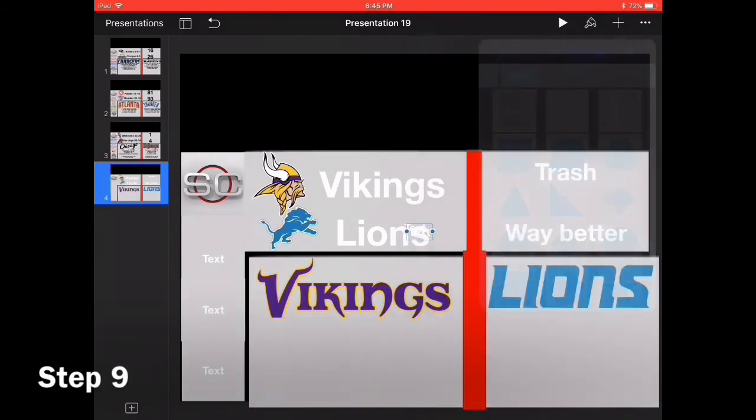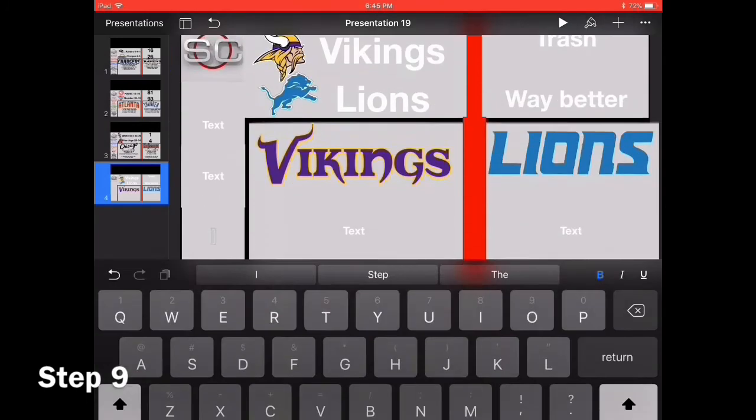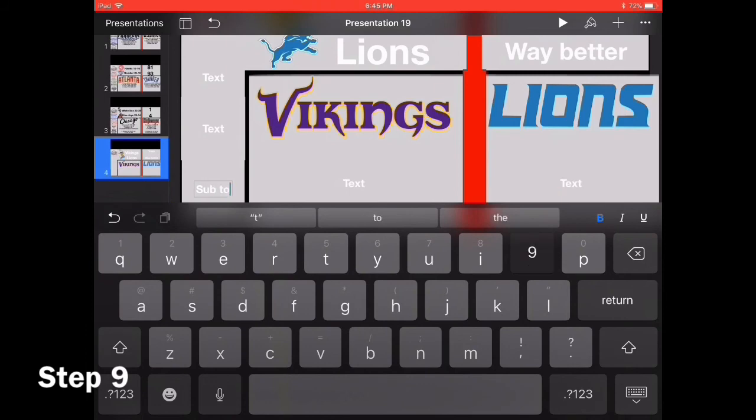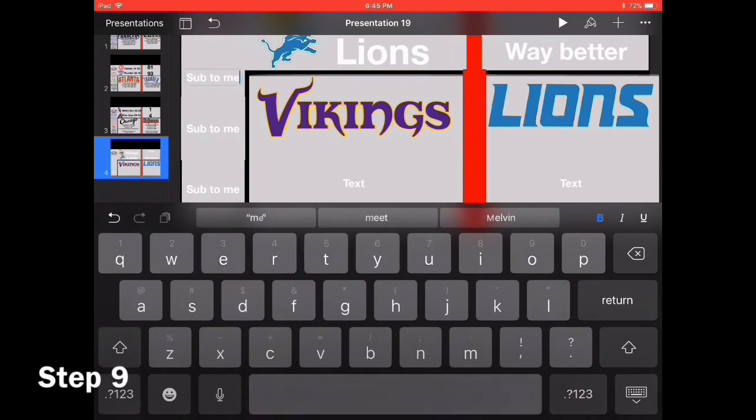Now the final step, you put the word mark right below there, kind of like how I did. You need text boxes for the stats, as well as the three stories. So I'm just going to write sub to me. And for those text boxes below the word mark, that's where the stats will be. That's where step 1 comes in handy with the box scores.